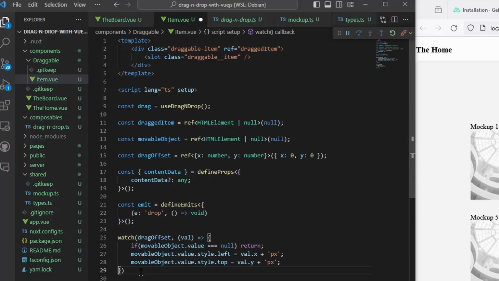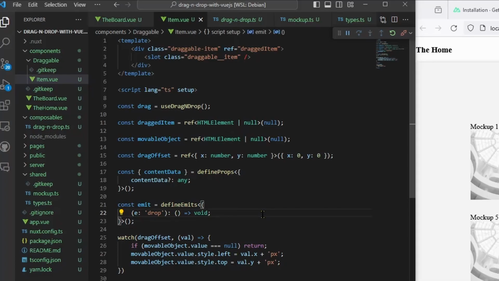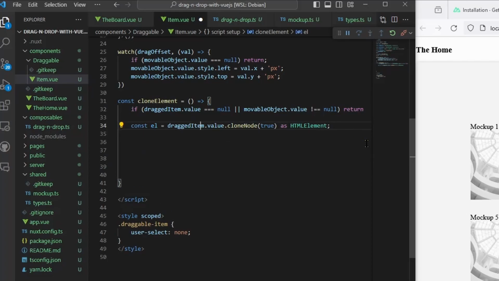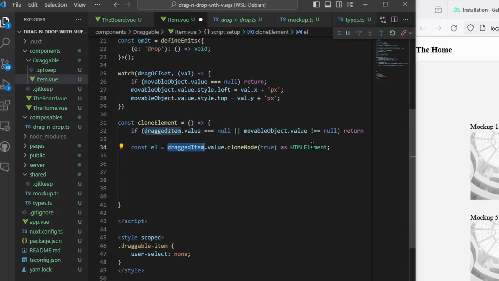Okay, this is the basics here, but we have not captured any kind of event yet, so the object will not move, right? There's an error here, let me check. Okay, so let's start. First thing, we're gonna clone the element. When we click in the element, we want to clone it. So first thing here, to clone an element, we're gonna define one. So we're gonna use a dragged item that is our reference here to an element, and clone the node as an HTML element. So just dragged item.value.cloneNode(true). We set true because if you don't set it, it will not copy the inner element. So yeah, the first thing is that.